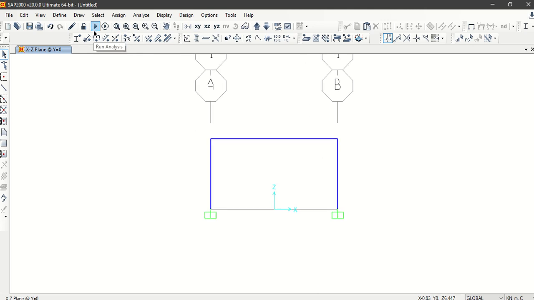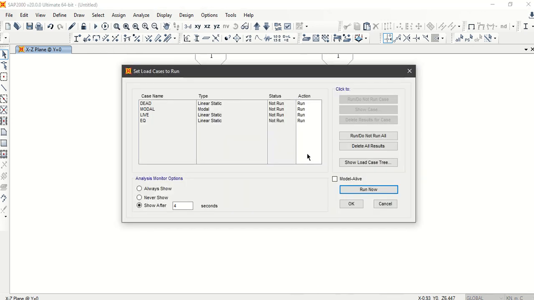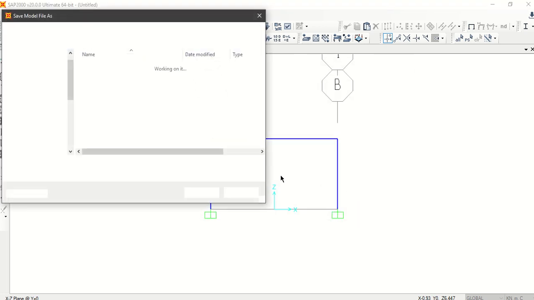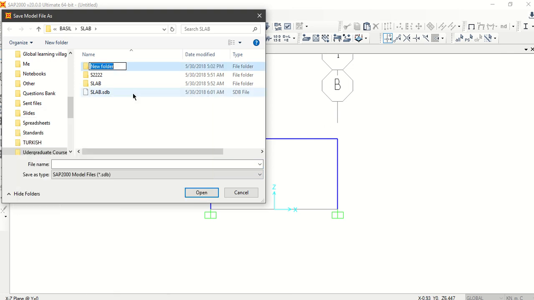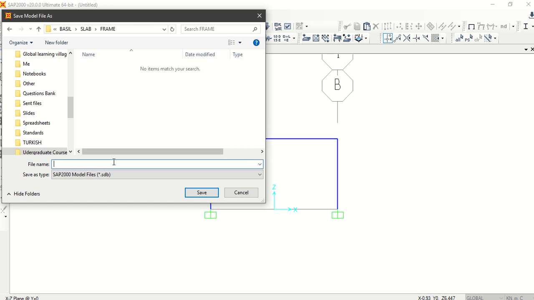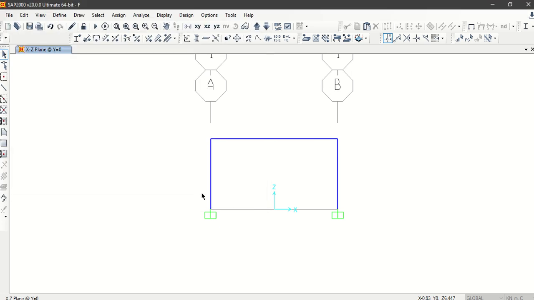Now we can run the analysis. Actually, we will not design it by the software, we will design it manually, so only run the analysis. Now we can save the frame.